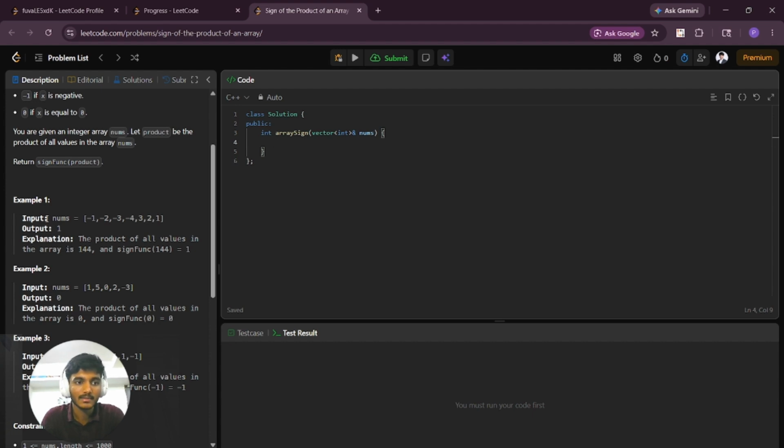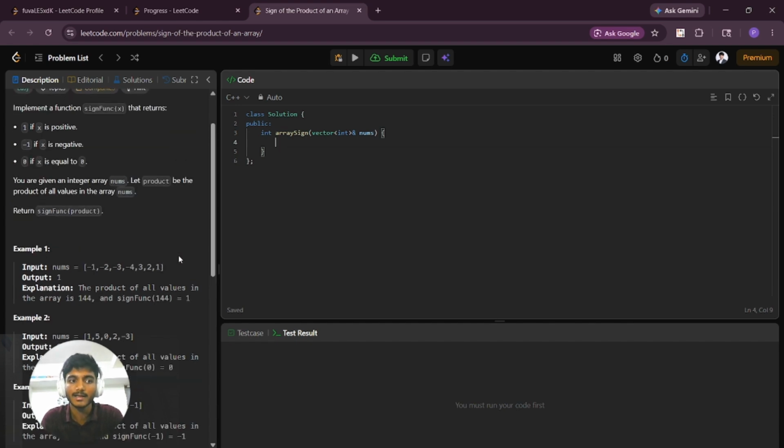We can see an example: if input nums equals [-1, -2, ...] and this is the array, output is 1. Explanation: the product of all values in the array is 144, and sign function of 144 equals 1. That means if the product is positive, then return 1. If the product is negative, then return -1. If the product is 0, return 0.